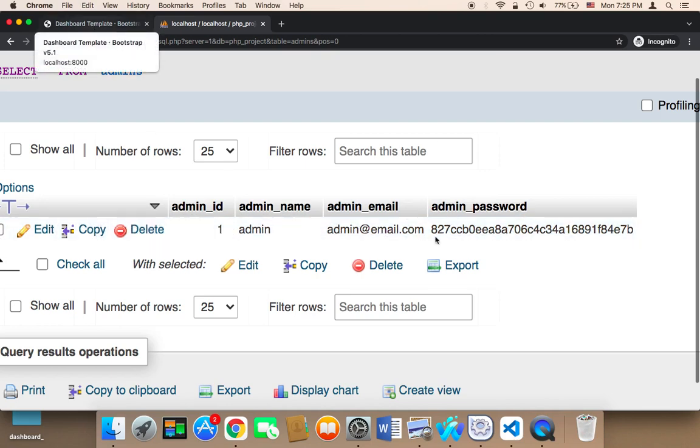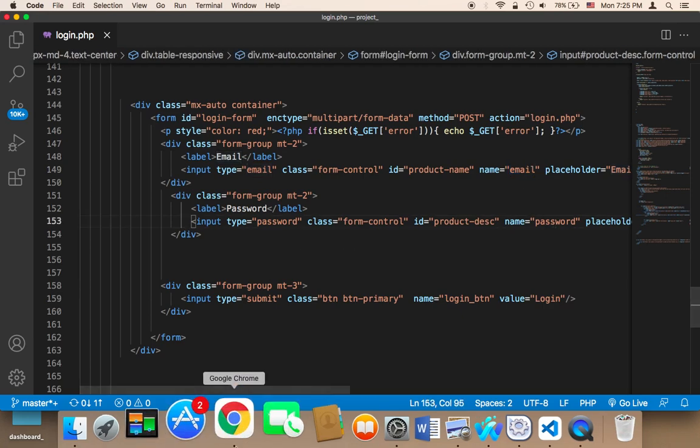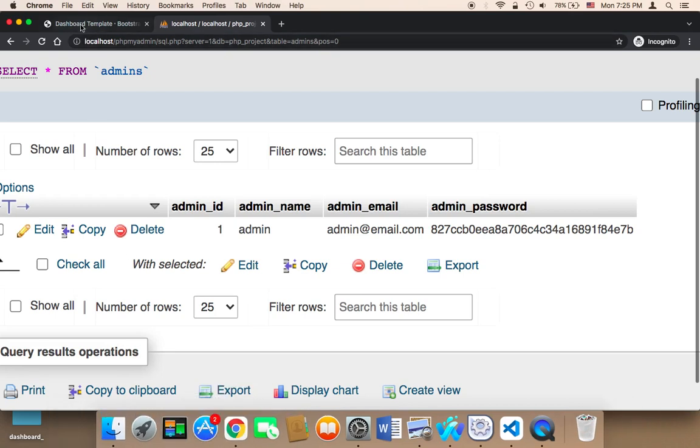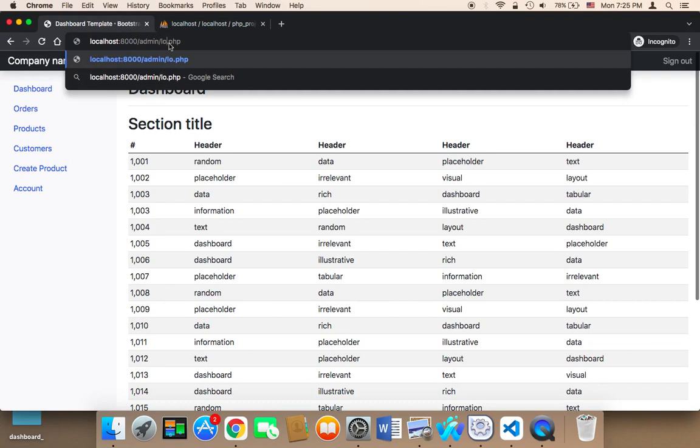Now, the last thing that we need to do is make sure that the input should say login btn, and the method must be post, and the action must be login.php, and the name for the email is email, and the name for the password is password. Let me now head on over to the browser and test. So I'm going to go back, and then go to the login.php.